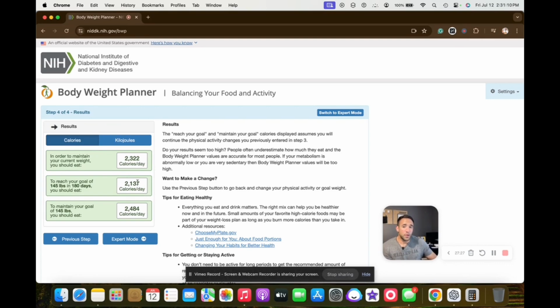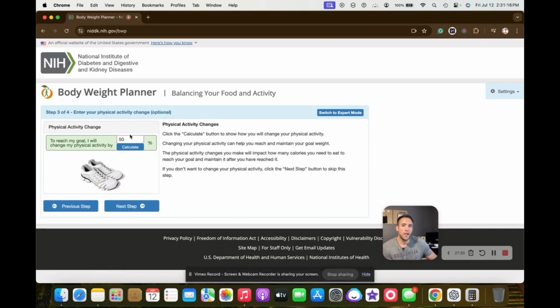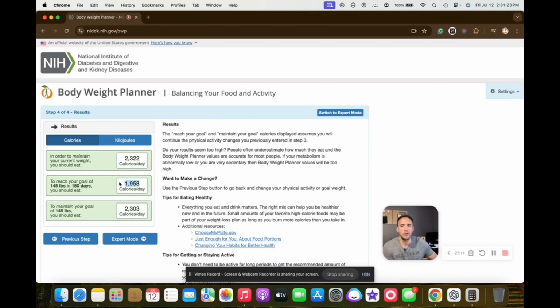So this is pretty high. This is a high calorie range for my calorie deficit based on where I'm sitting. That's 2,100 calories. I probably would say, probably not going to kick that up, probably go with 25%. Yeah, that seems a little bit more reasonable. About 1,900 calories, 145 pounds.